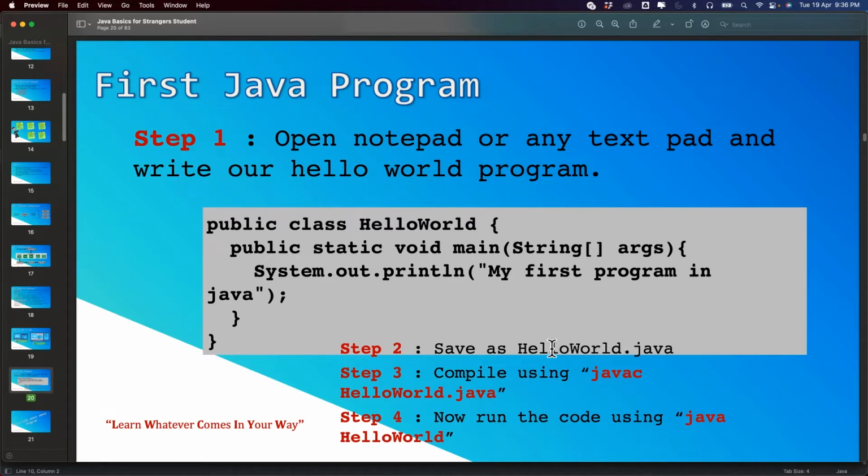The reason we are saving it as hello world.java is because the class name is hello world. So the first rule when you are saving a Java file is that you have to save it with the class name dot java. And step number 3, compile using javac.